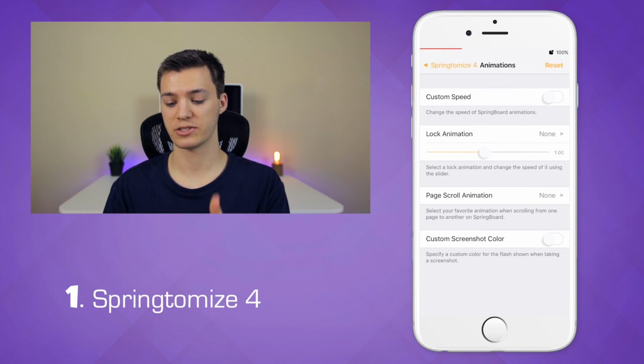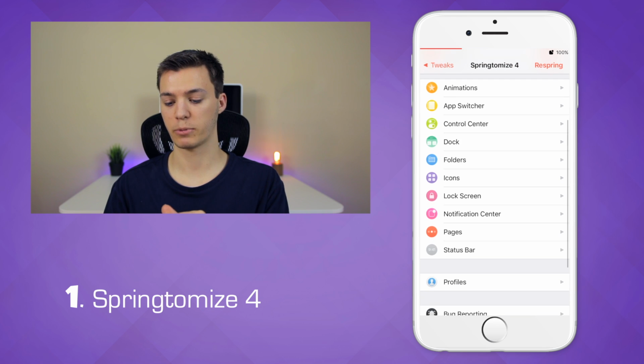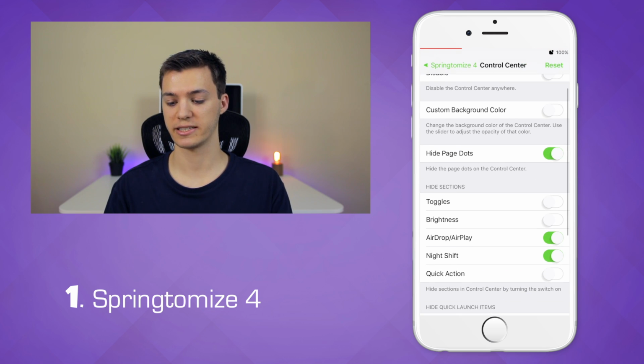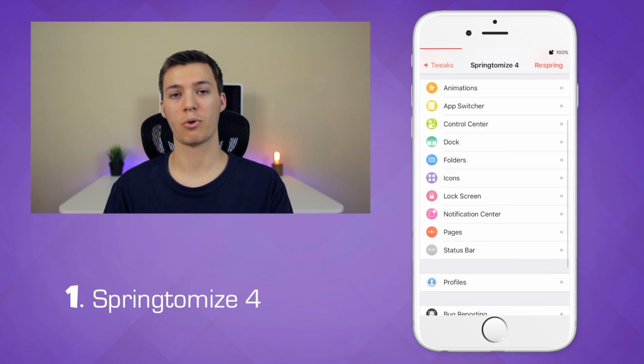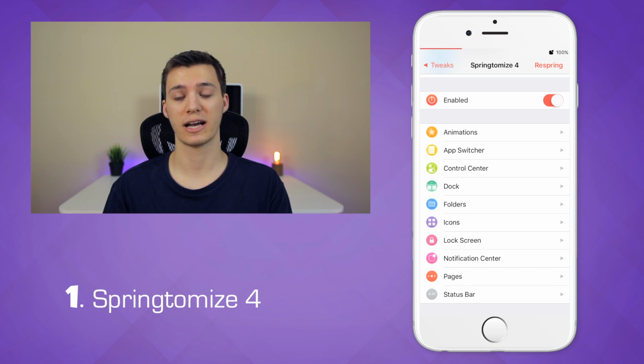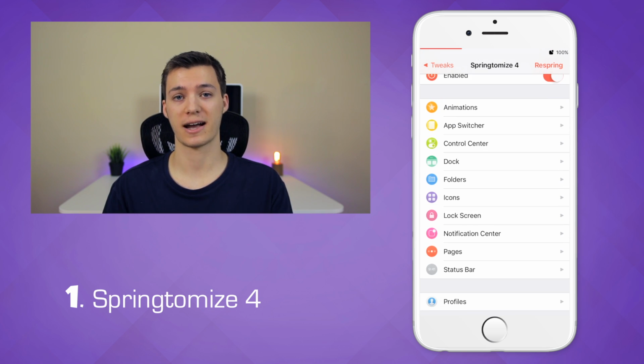I'm not going to be able to go through everything, but if we go into these certain sections, you can see you can set a custom speed for the animations. You have the lock animation, the page scroll animation. If we go out to the control center here, you can see we have custom background color, hide page dots, toggles. I can just go on forever for literally 20 minutes talking about this tweak. Springtomize 4, again, most of you guys have it. If not, go ahead and install it. You're not going to be disappointed.